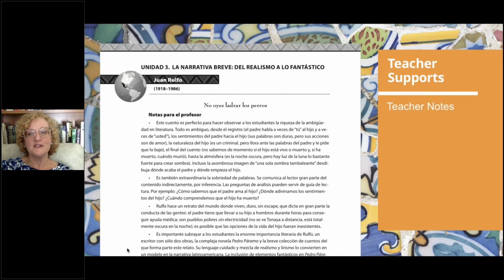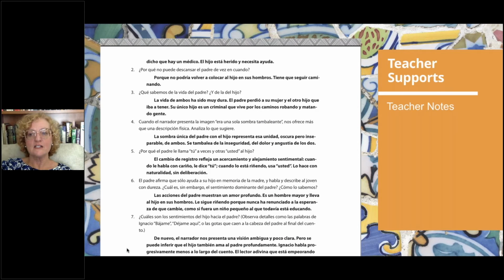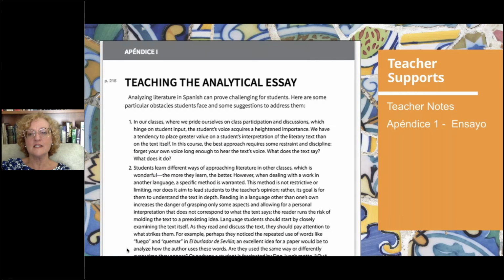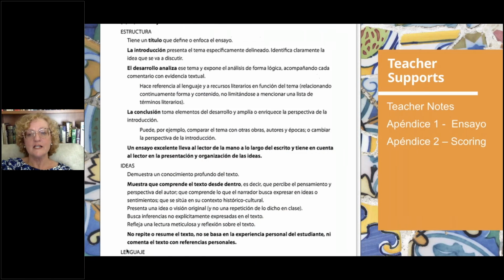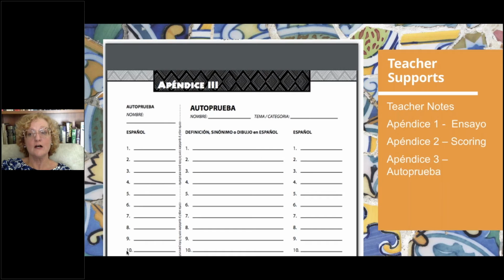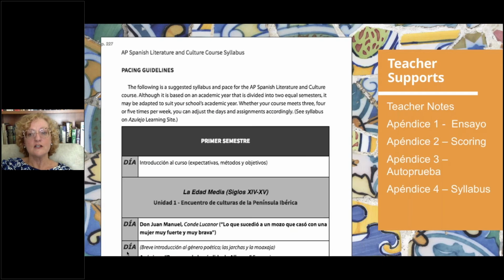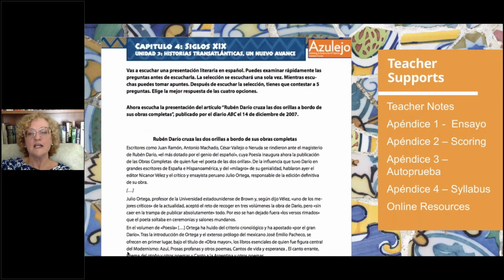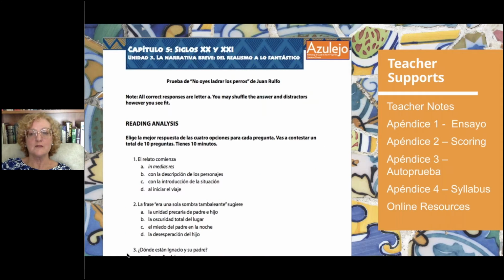Supports abound for the teacher too. In the teacher edition of Azulejo, all the notes are there for you, along with the sample answers to the discussion questions, and this is so helpful for guiding you and facilitating discussions with substance. In the appendices, there are guidelines and suggestions for teaching how to address the analytical essay, how to score the essays. There's a tool for helping students acquire vocabulary called the Autoprueba, and a suggested course syllabus. The learning site offers resources such as audio transcripts, answer keys, and editable exams.